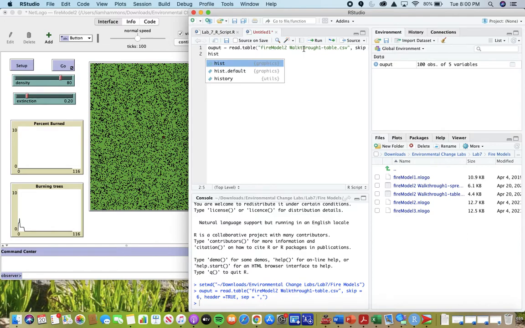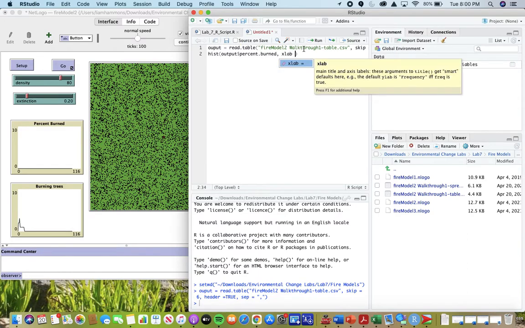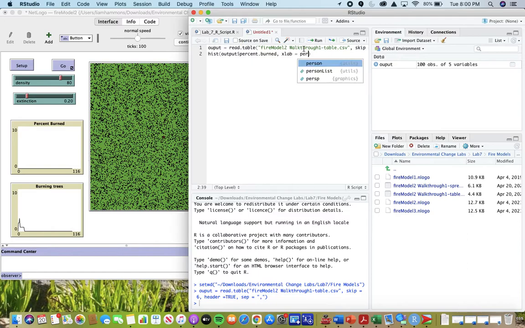We're going to start with hist(output$percent.burned, xlab = "percent burned"). Okay, mean(output$percent.burned). Okay, let's see if this works.